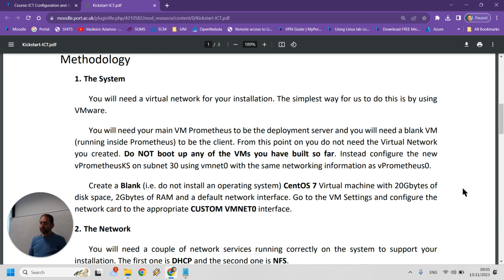So our server for this installation will be our Prometheus virtual machine. Everything that we do on the server will actually be done on the Prometheus VM that we're using. The client that we will build will be a new blank virtual machine that you will create, and you leave it without an operating system so that your Kickstart can actually install the operating system on it and get it going. So we need to create a new blank virtual machine. You already have 3 or possibly 4 virtual machines in your network. You will need to create one more.